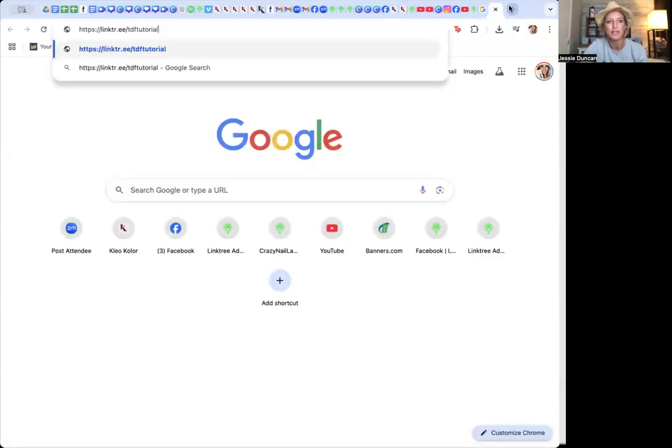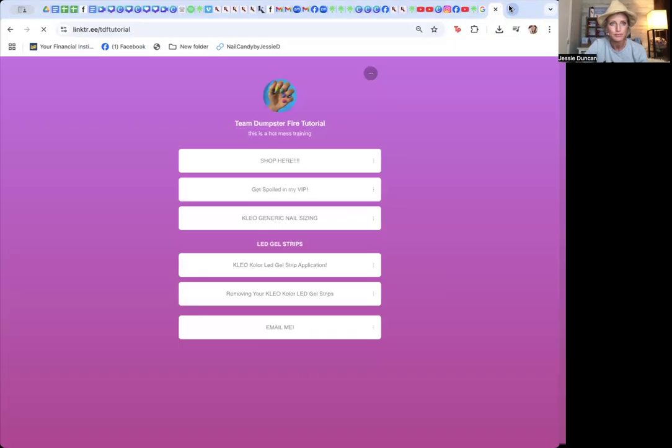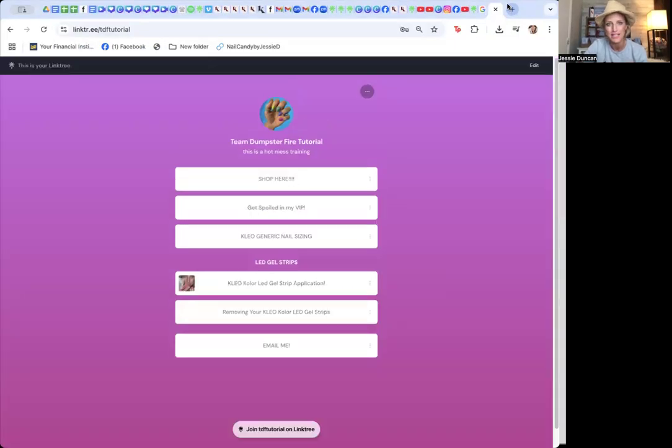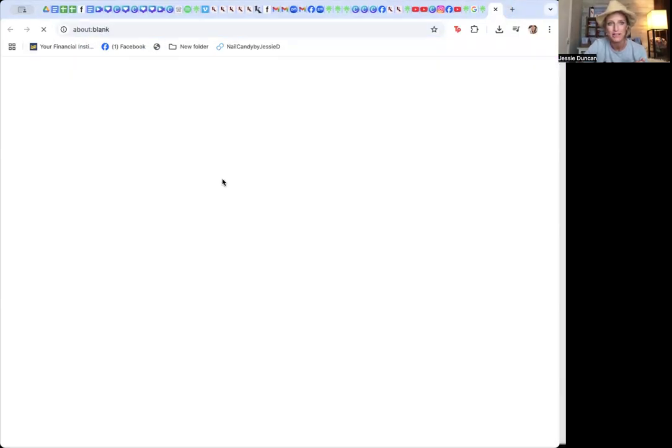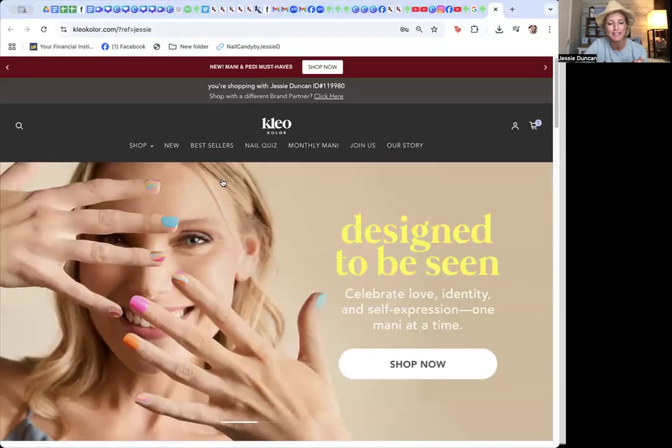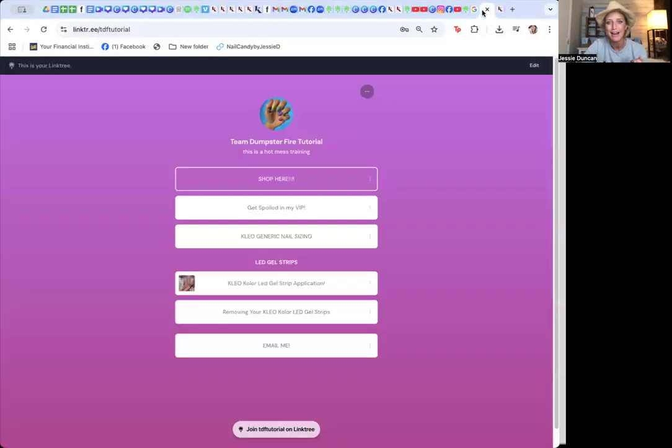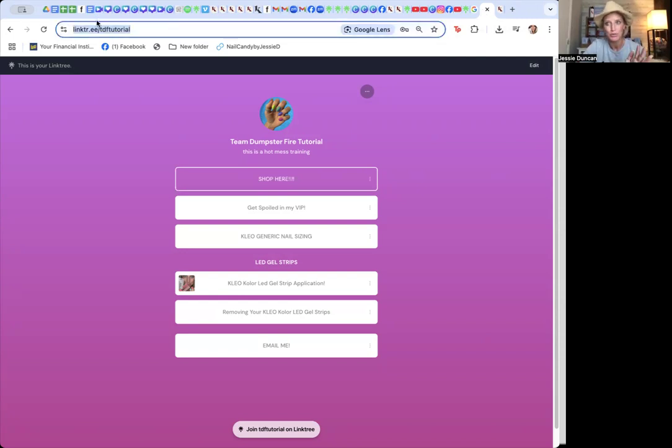So then when someone is opening it up, this is what they're going to see. All right. And then all the buttons should work. I highly suggest you test it. Send it to a friend, have them test it out, make sure everything is working before you actually go to utilize it. But then you have this link forever.